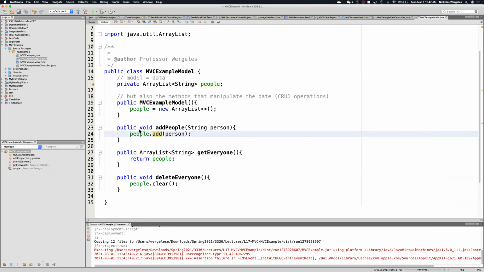So I can do something like this: change this to Boolean, add person, and I could say, okay, if add person was true, return true, otherwise return false. Or I could shorten up the code even more and just say return add person. Whenever I try to add the person to the array list, this returns a Boolean value, whether it was true or false, and then I'll have that as my return type. Okay, so the code is nice and short.